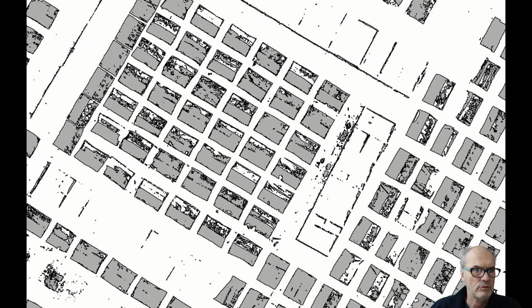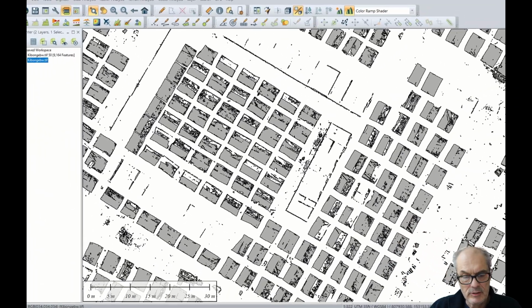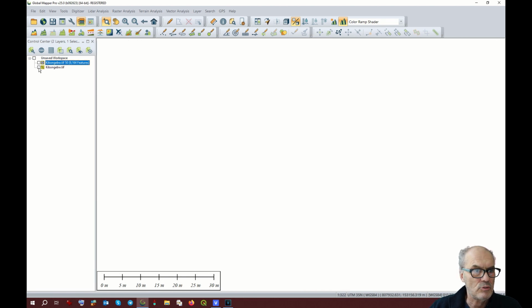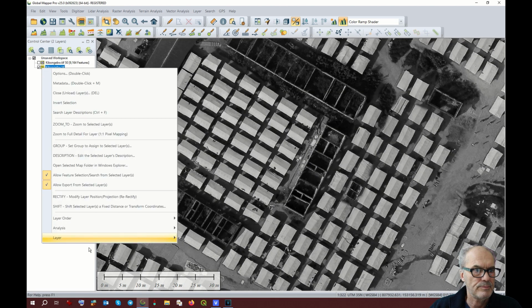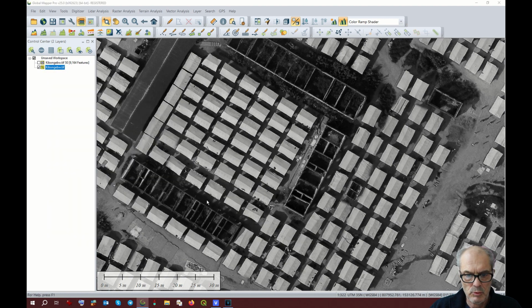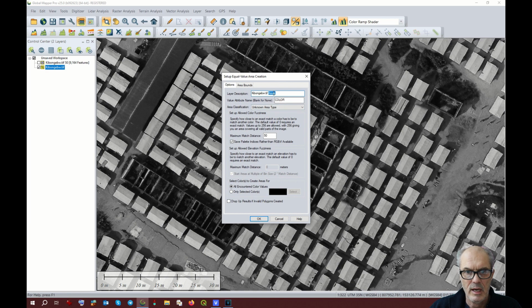Here we can see the first result. We can see that it has recognized the shelters properly, but still plenty of noise. Let's do the experiment with another value. Same process: Layer, Create Area Features from Equal Value. This time we type 100.